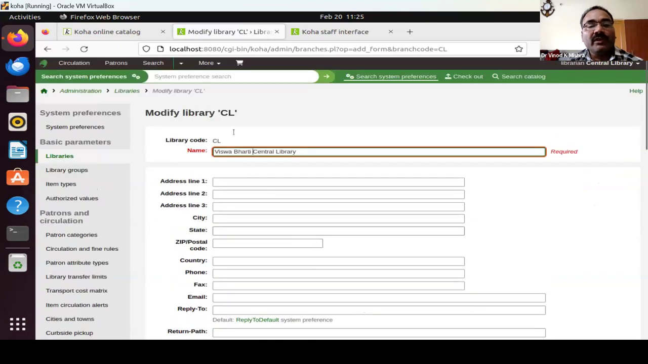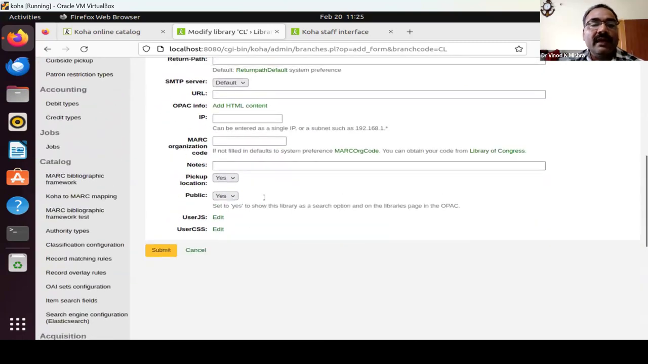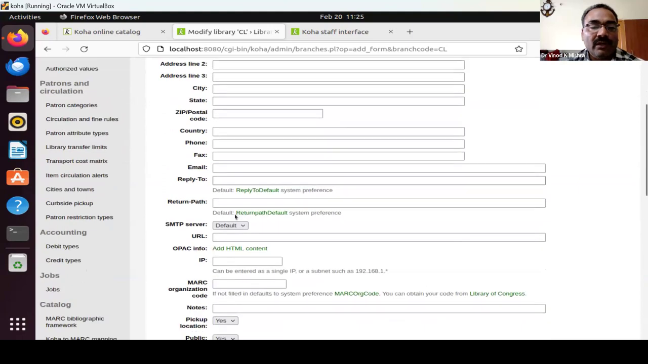Because this code is basically like our account number. In a bank account, people don't know our name, neither does the computer know our name. With a name like Vinod Kumar Mishra, so many thousands of people may be there. But my account number will be unique. So the computer identifies things with the codes. The rest of the things you can define, like address and all those things.